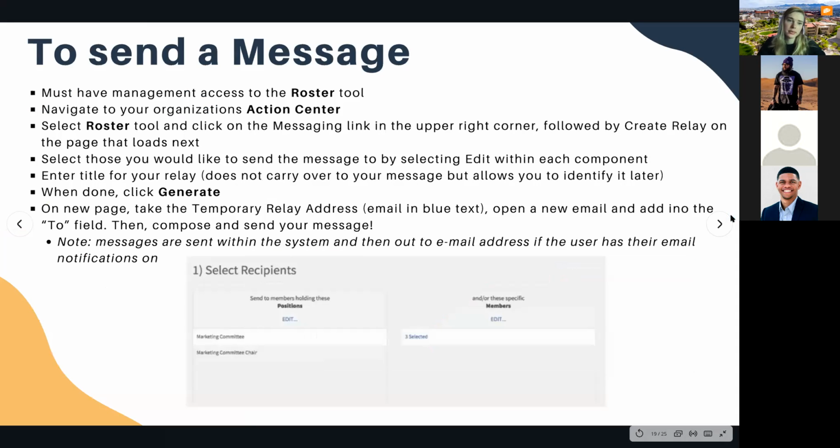So to send a message, you're going to go through the steps again: go to your roster tool, and then click on the messaging link. It's going to be in the top right. Here you're going to be able to select who you want by their email or by their name, and then enter the title. It's like an email. Enter the title, like what you want your subject to be. It does not carry over to your message, but it allows you to identify it when you're looking at it.